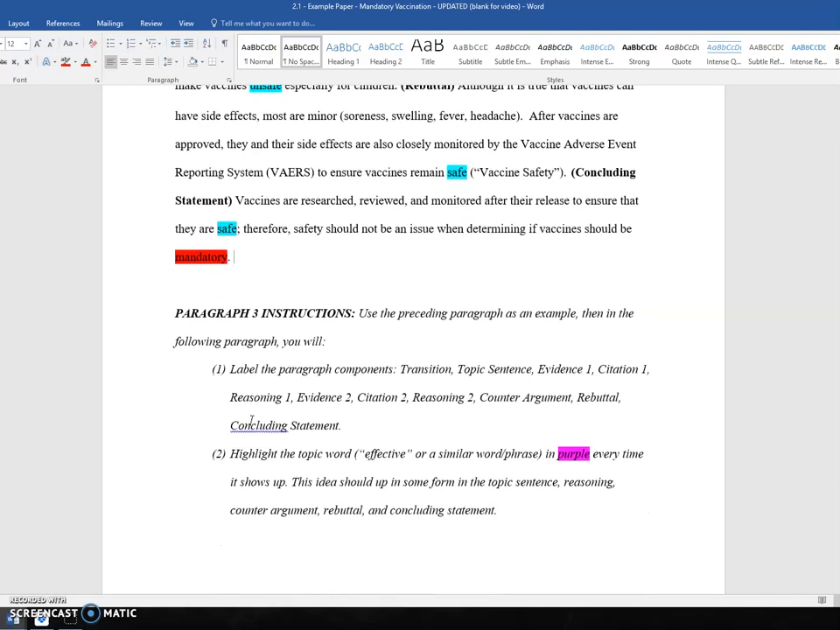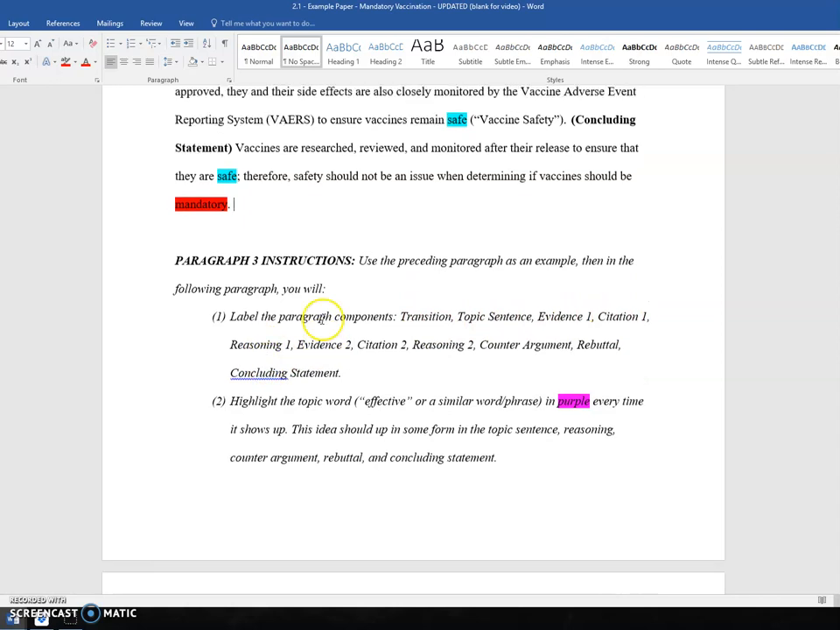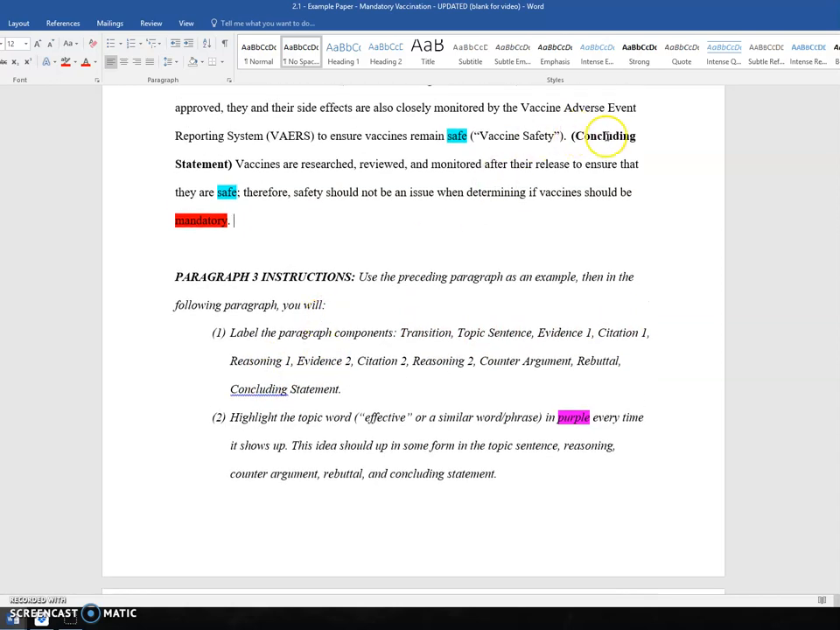For paragraph 3, you are going to use the preceding paragraph as an example, specifically for the labeling, and then you are going to label the paragraph components. So transition, topic sentence, evidence, citation 1, reasoning, and so on. And you can see I've done that here. That's the part that's in bold that's put right in front of it.